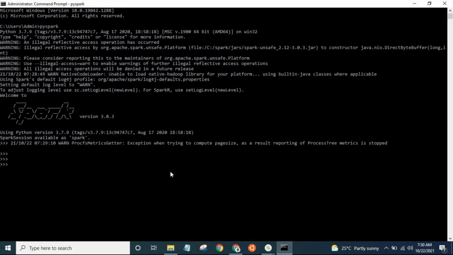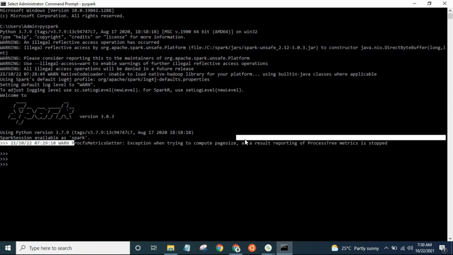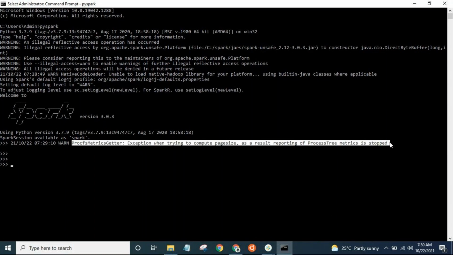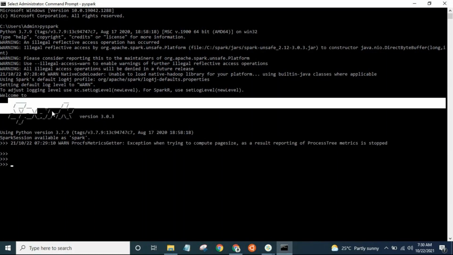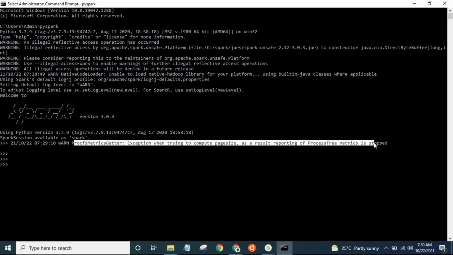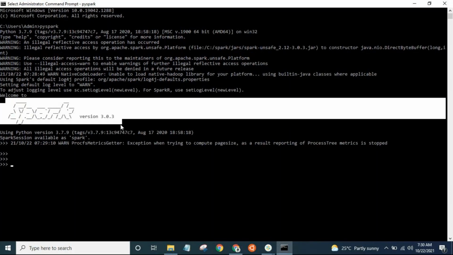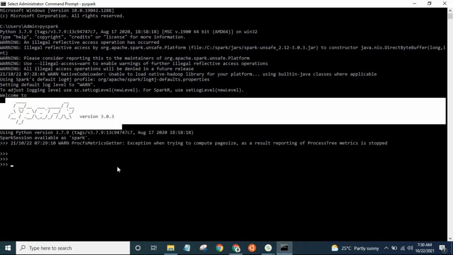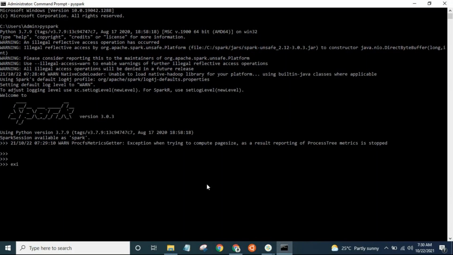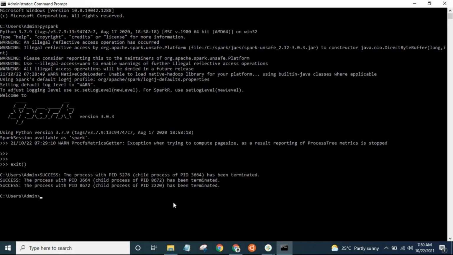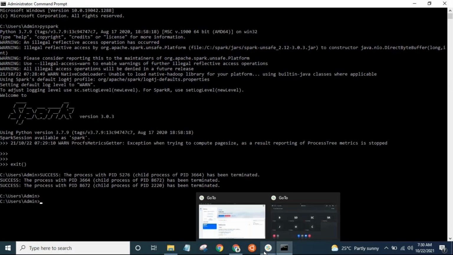Again, you might see this saying proc matrix getter. That is common. That's an expected exception, especially if you're using Spark version 3.0. That can be ignored, right? You can ignore some of these warnings as well. All you need to do is open your command prompt, type PySpark, and then you should see this Spark version showing us 3.0, right? And then to come out of this, you have to type exit with the parentheses that you are seeing here. That should take you back to the Windows prompt again.